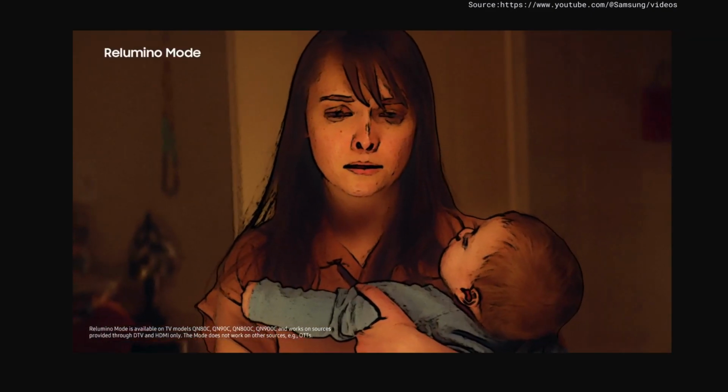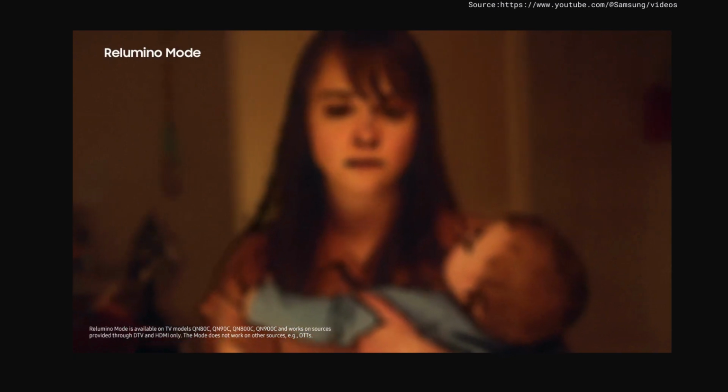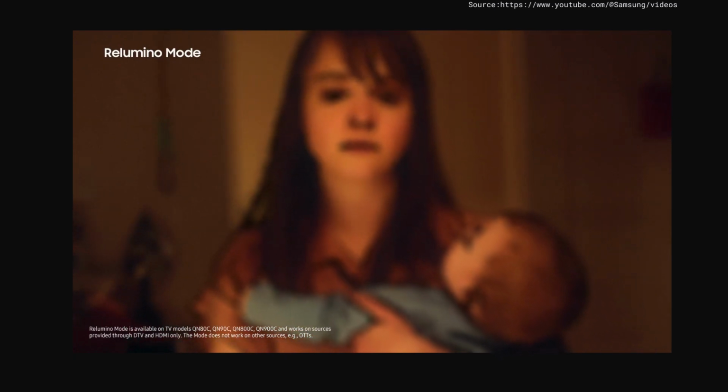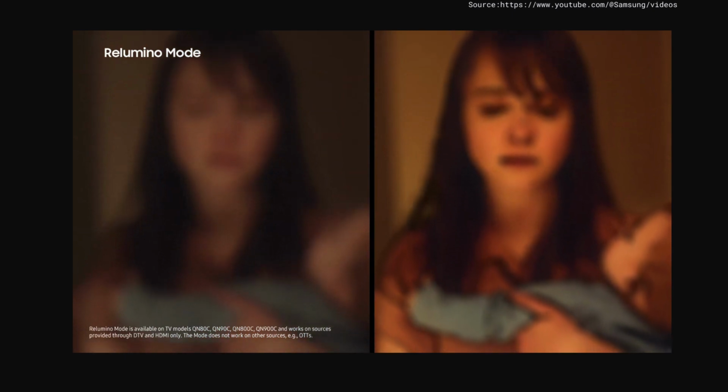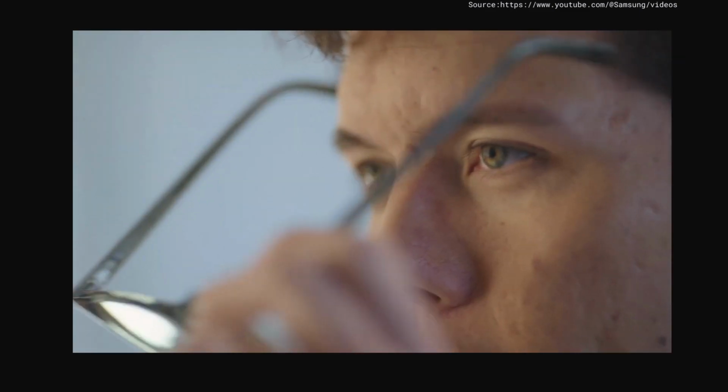Here's what Relumino mode would look like to someone who has low vision. Now that the images are enhanced, this helps viewers interpret the scene better. There was a time when it was difficult to watch my own films because they were made when I still had full vision. But as I've learned to embrace my identity, I realized that with accessible technology, I can still do what I love.